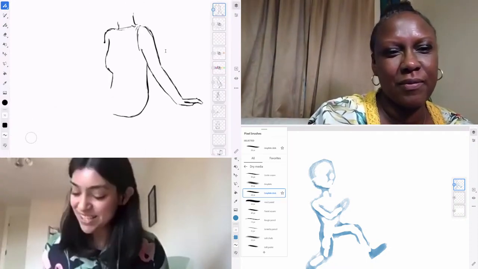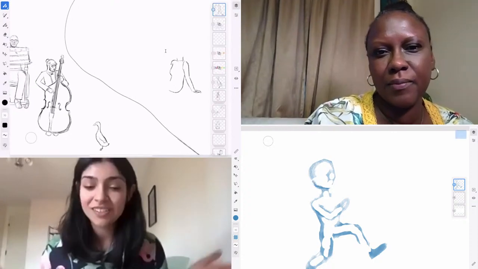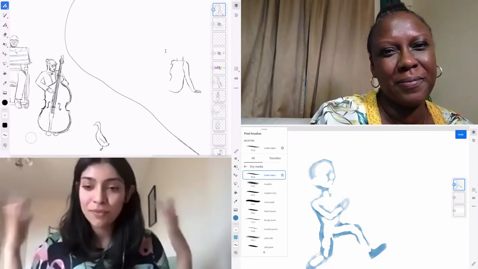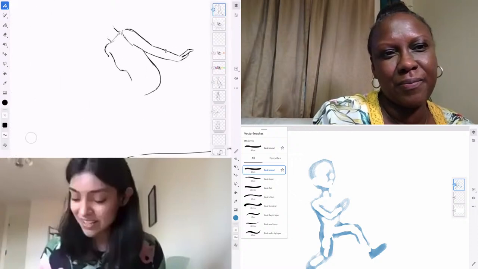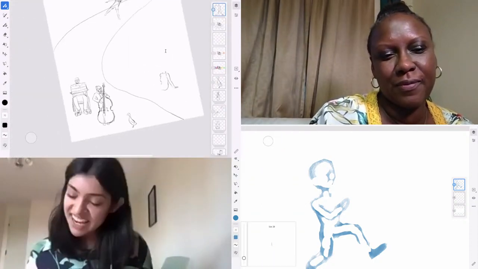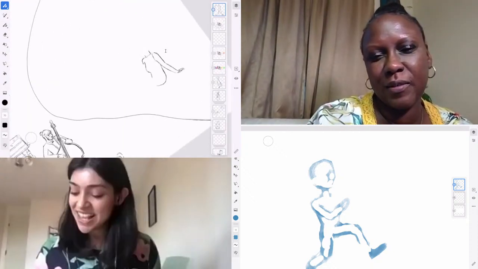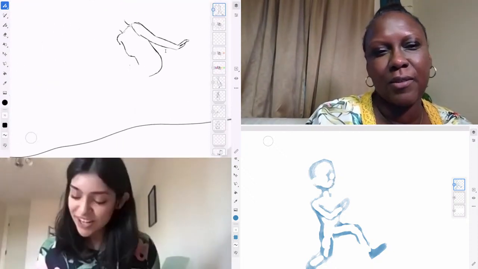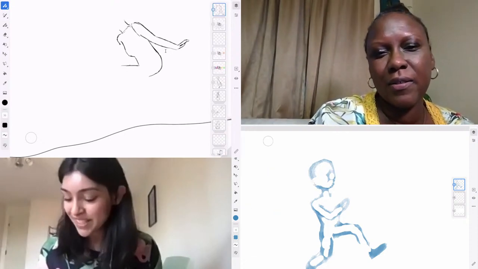So the character I'm drawing, I saw my friend yesterday, so I'm actually just going to draw her because I've got her face on my mind. So I'm just going to draw her sitting in the grass, enjoying the sun. But if anyone has any idea of what I should dress her in, I'm more than open to suggestions.